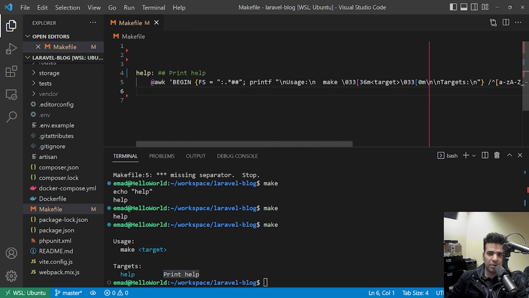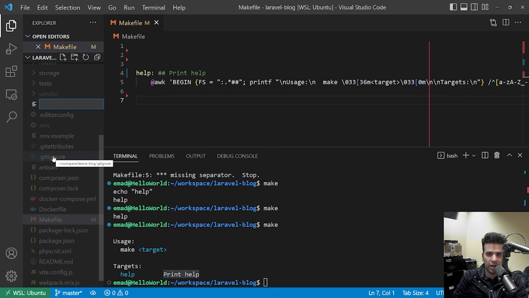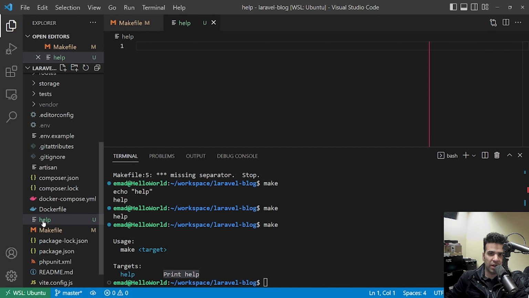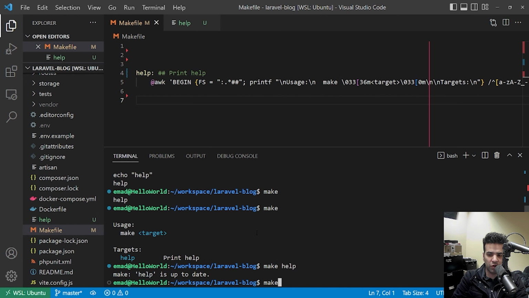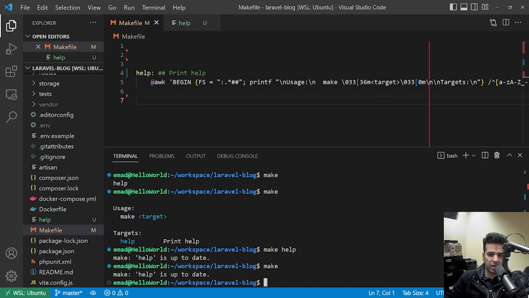Another problem that you will encounter when using Makefiles is when you have a target name that's similar to a file name. For example, you don't have to do this. I'm just demonstrating a point. I'm going to create a new file and call it help. So here we have a file in our project called help. Inside our Makefile, we have a command called help. Let's write make help. Let's also write make. You will see this output. Help is up to date.